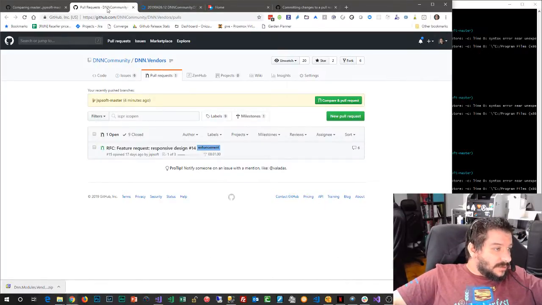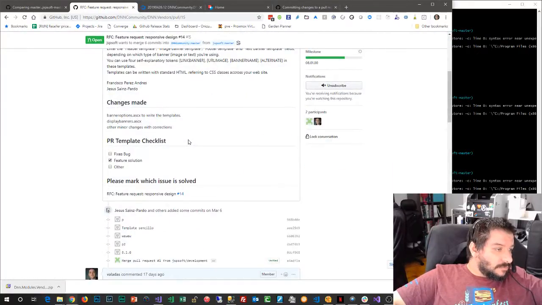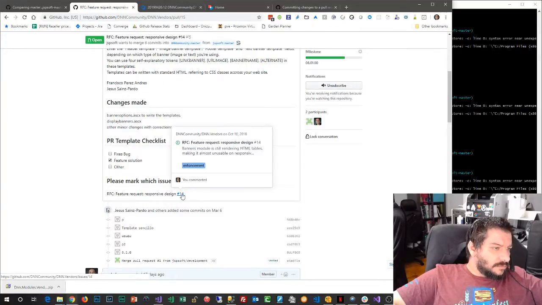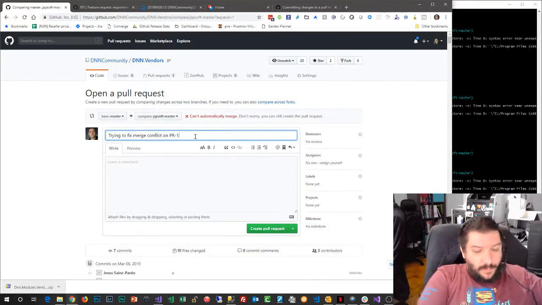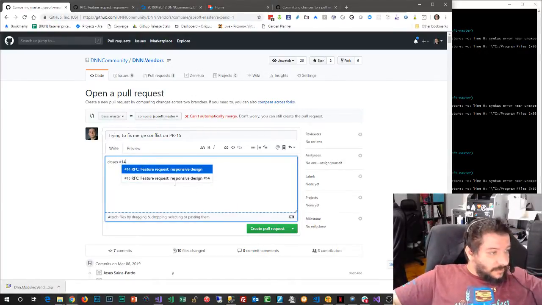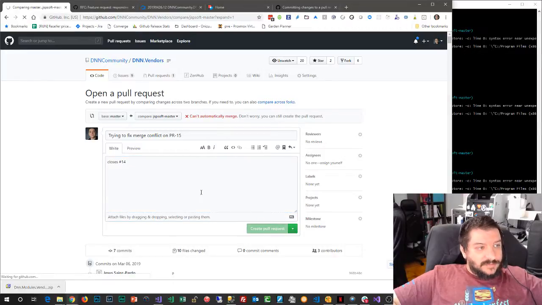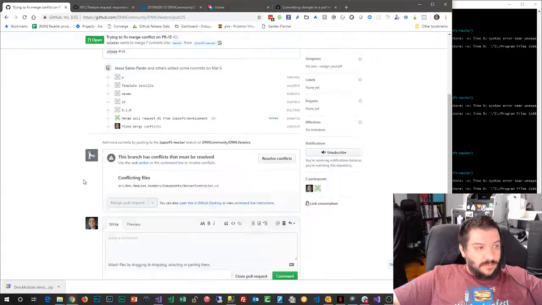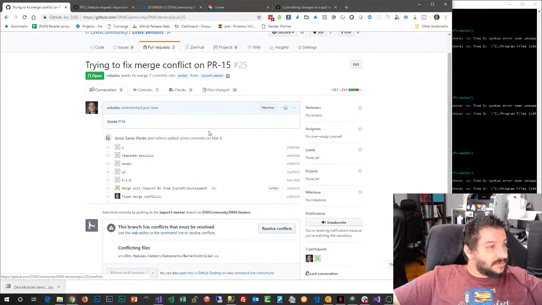And it closed issue 14? No, pull request 15, which closes issue 14. Let's try this. So we still have conflicts on banner controller, but we can fix it online. That's cool.